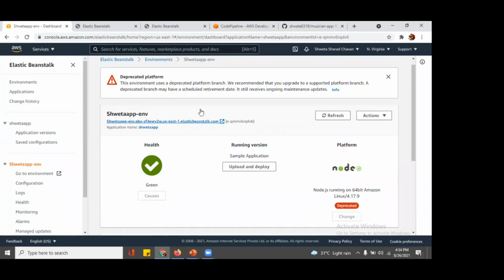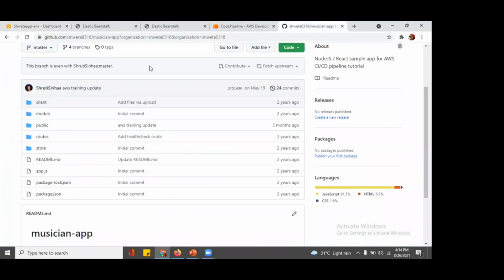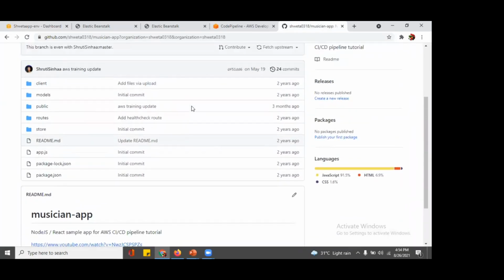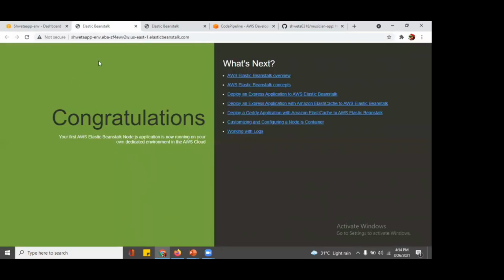Now what we are going to look at, I'll show you this GitHub. This is the repository. This is the code that we are going to be deploying over our Elastic Beanstalk. And how are we going to do that? We want this thing to be over here. So with this URL, it should be deployed.